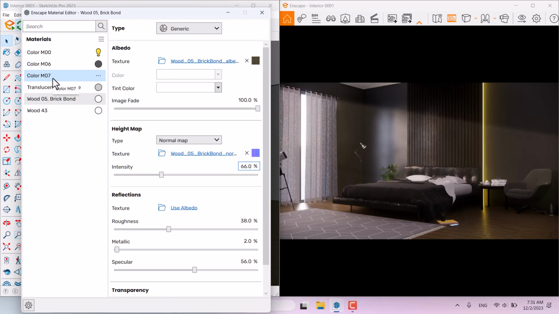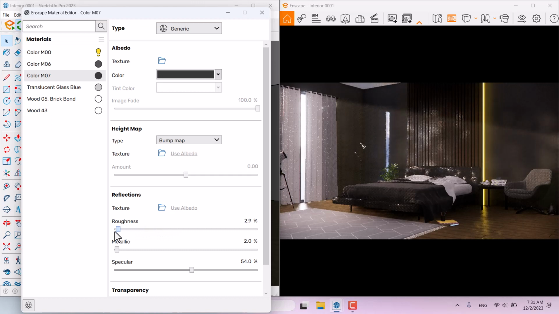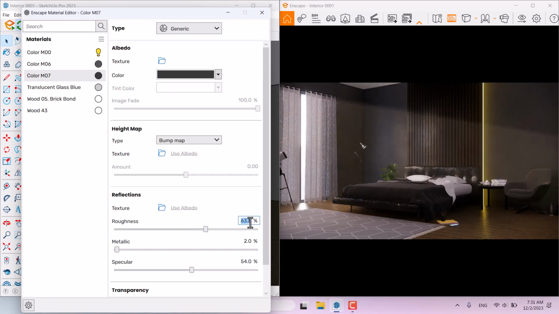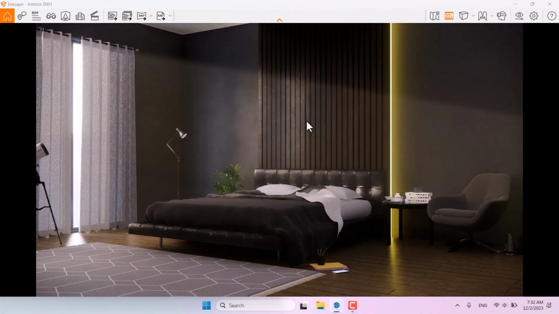If I click on the color M06 and M07, I can manage the walls' roughness. So when I decrease it, I can see complete reflection of this side on these types of walls. So if I want to increase it to a good number, I think some number about 63 is good, and metallic is 0 because we have a generic plaster color wall. So I'm going to close the Enscape material editor, maximize Enscape again, and this is my final shot.